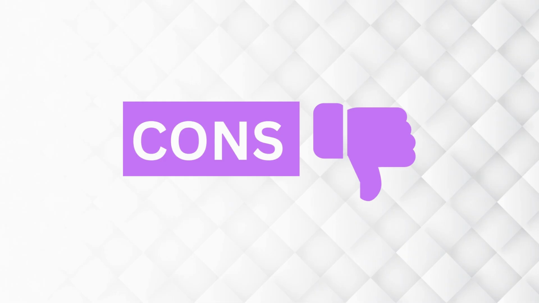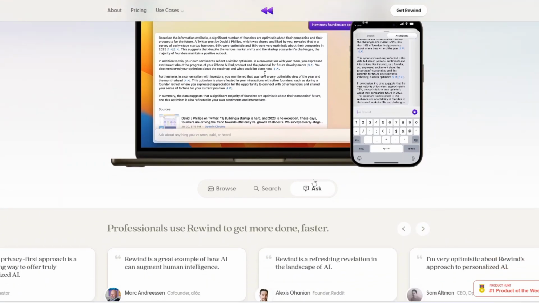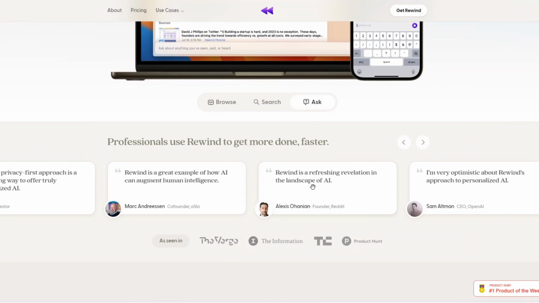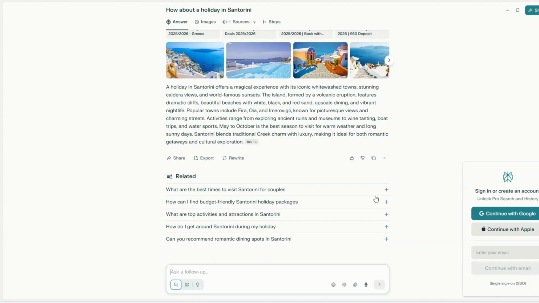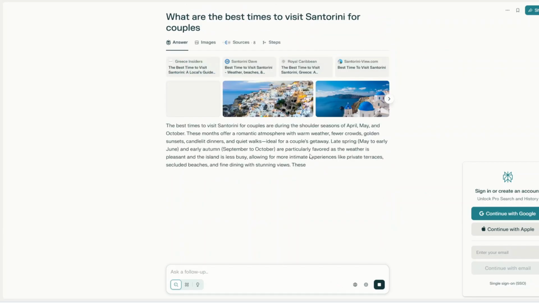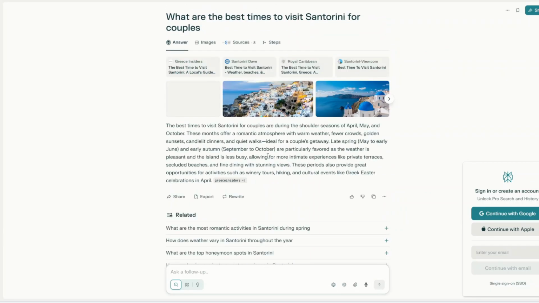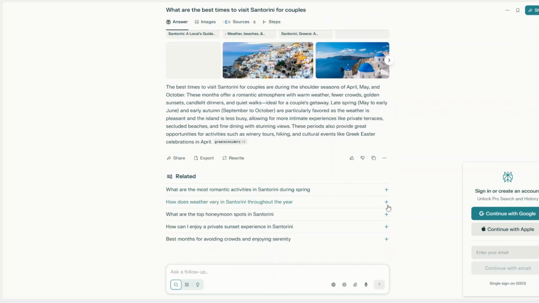How about the cons? For Rewind, some people may feel uncomfortable with constant background recording, even if it's stored locally. It is not a research tool. It won't help you find new information outside your own history. And for Perplexity, it is not a personal memory tool. It can't recall what you did yesterday on your laptop, except things that you searched for or that you asked it to run for you inside Perplexity itself. And it still requires you to double check sources for highly critical work.